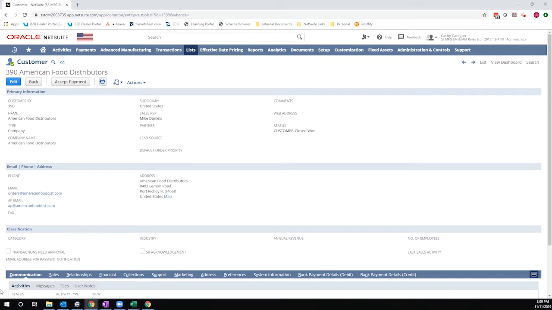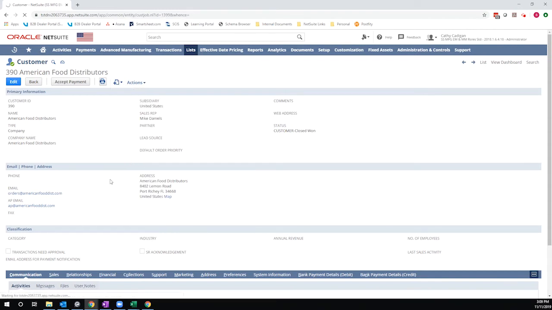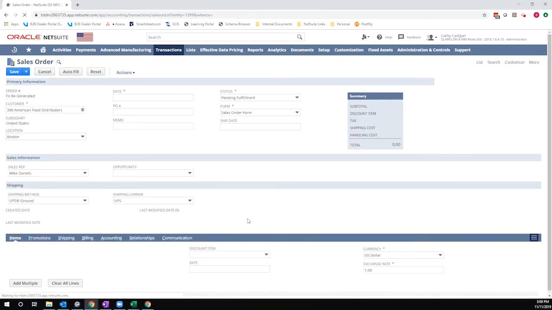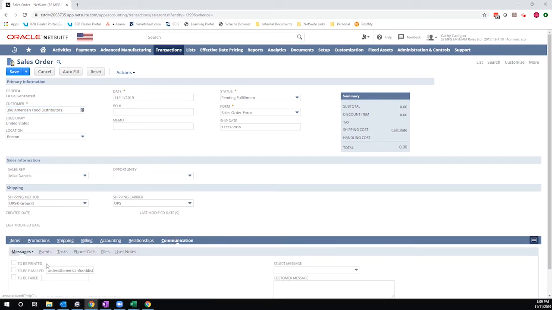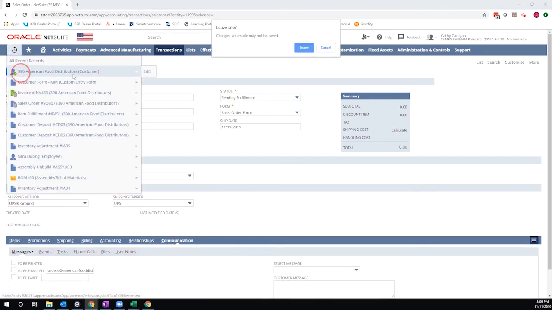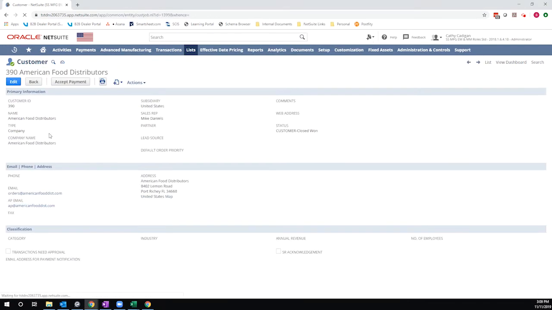So I've already done the first part, which is to set up the AP email address. It's just a custom field of the type email, and I added it to the customer record right below the existing email field. Populated it with a value, and right now, if I open a sales order, you'll notice that the value that is populated is orders at. And then if I go back and do the same thing on an invoice record, I'm going to see exactly the same result.